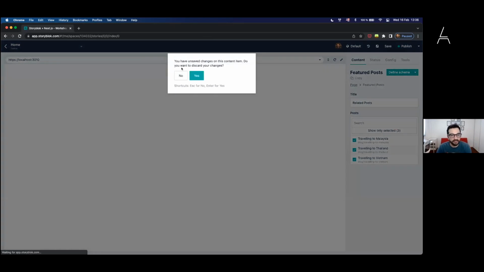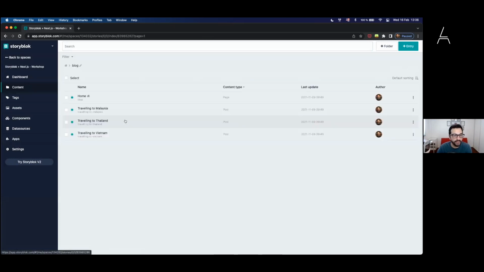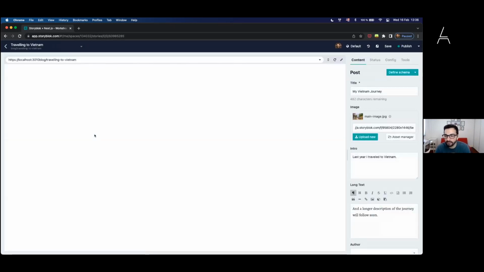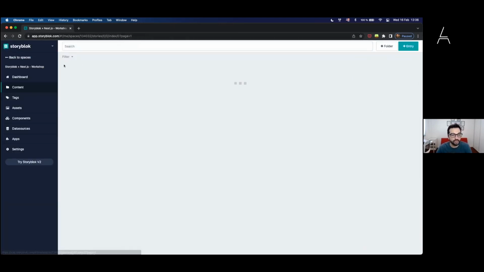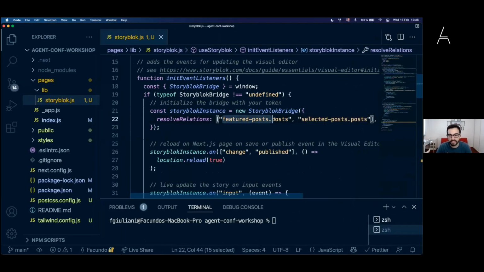If I go back to the content and I open this blog folder, you will see that here we have all the posts that we were linking in the home page. If I enter any of these posts, you will see that we have the title, the image, the intro, and the long text. So if I'm resolving the relations of the stories that are linked to my, for instance, home story, I will bring all the fields from the posts that are linked.